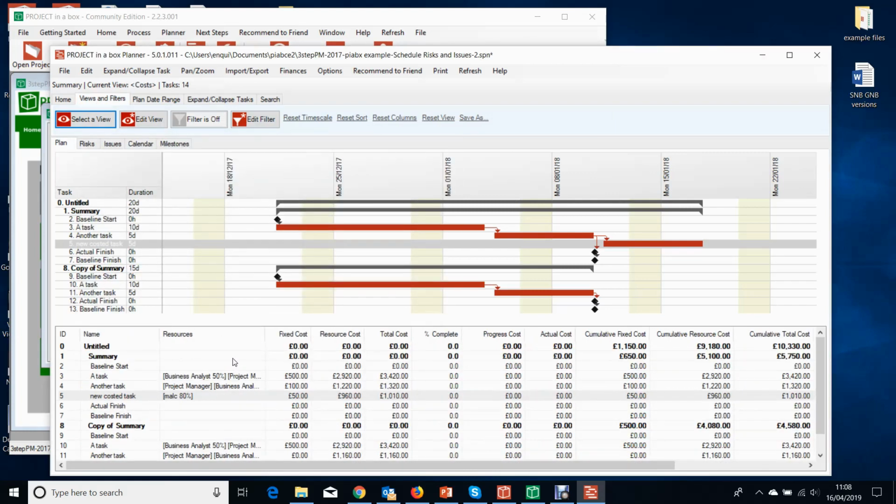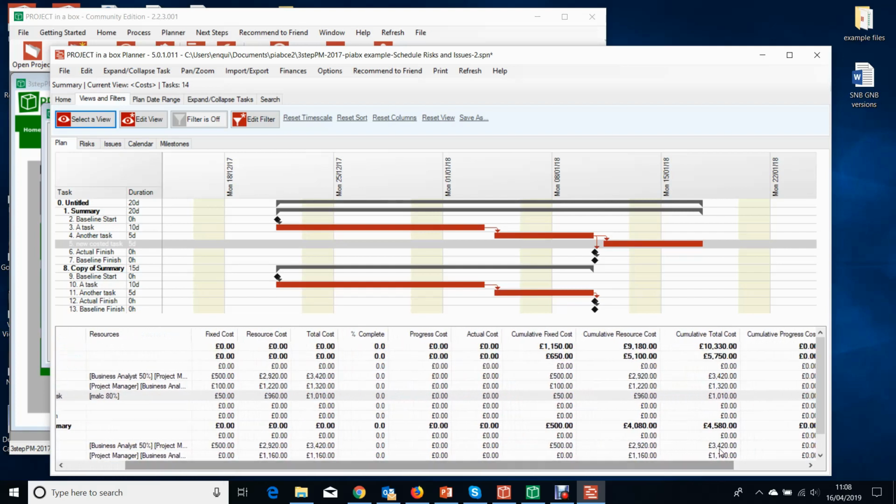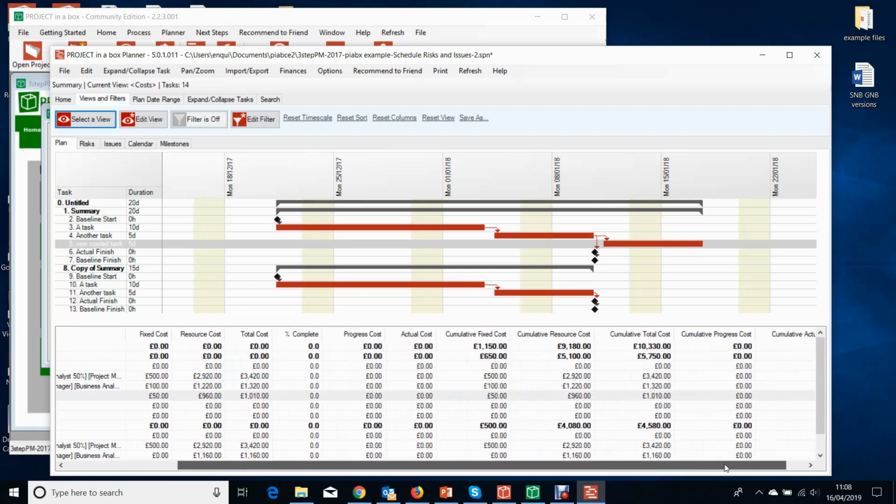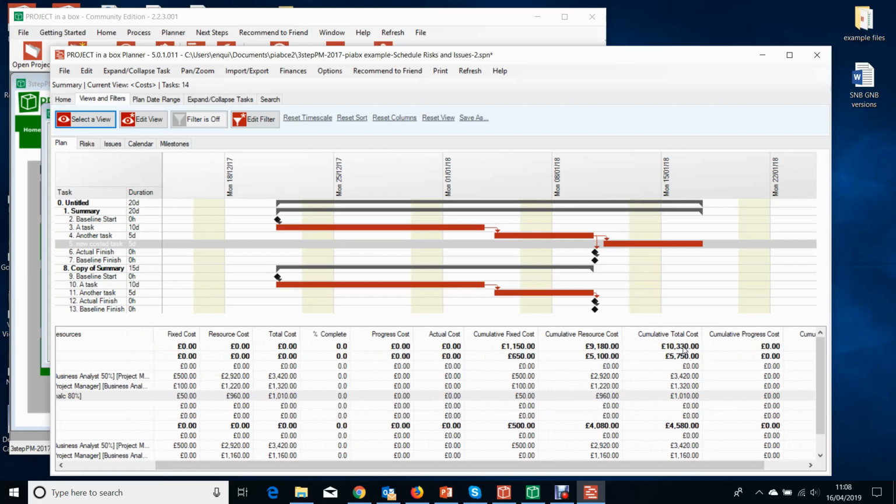we'll see now we've got a view which is rolling up the data that we put in for costs. We've got fixed costs and resource costs giving us a total cost on each task. And that's at a task level. And then we've got those things rolling up cumulatively, cumulative fixed, cumulative resource, cumulative total cost at each summary group. So these are two different now. Now we've added different data to each one. And then, of course, those roll up to the top project level.